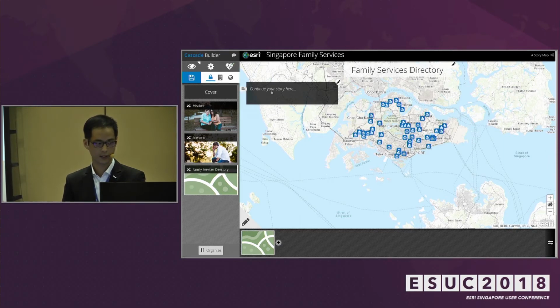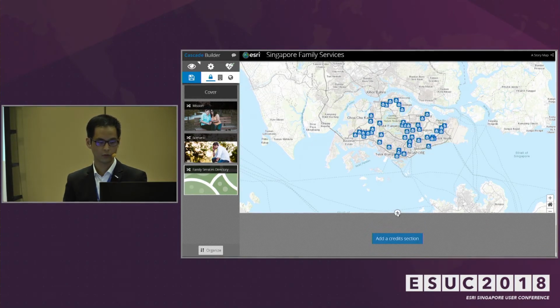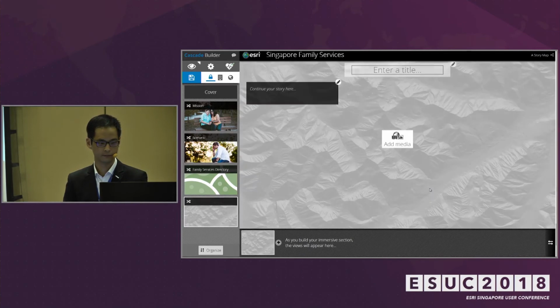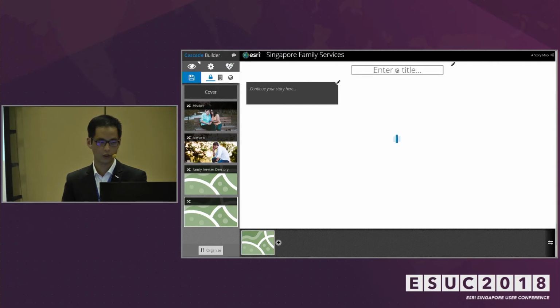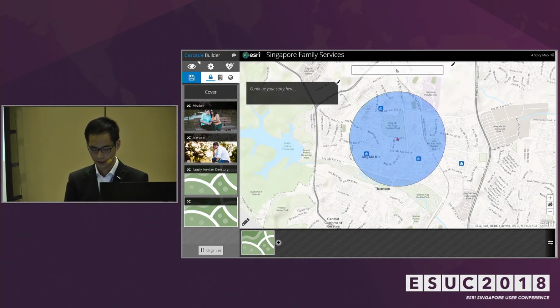Continuing our story, let's add some text. Now to move on to our next section. So for this, let's zoom in on our scenario mentioned earlier. Once again, adding media, we have another web map prepared for this situation. So here, we have a simulation of the scenario where the red star represents a housing unit and a 1 kilometer buffer to show where the closest family service locations are that this family has access to.